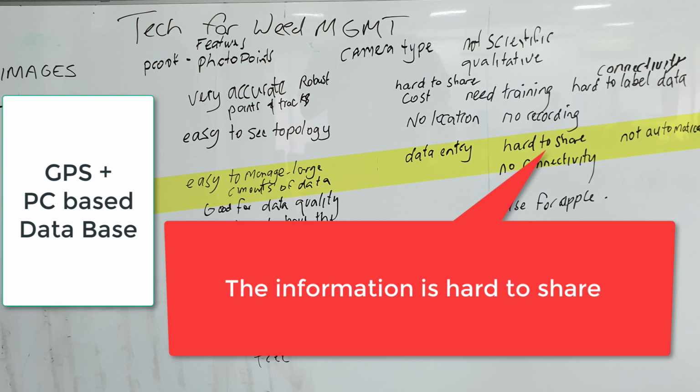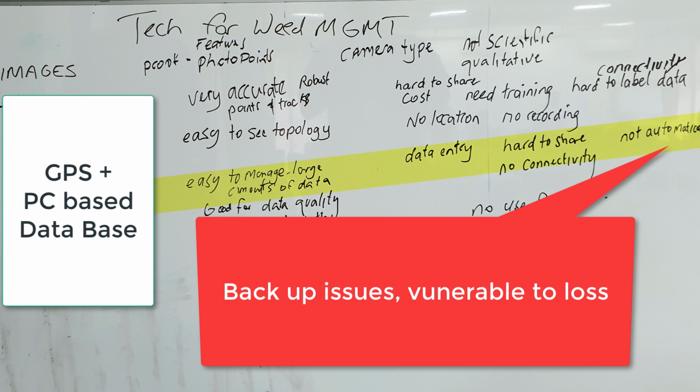It's hard to share. You can't automate the input. There's also, if you're using standalone Access databases, you might have it on your laptop. It's not necessarily backed up unless you go about doing that, which is an extra step. It's not automatically backed up.